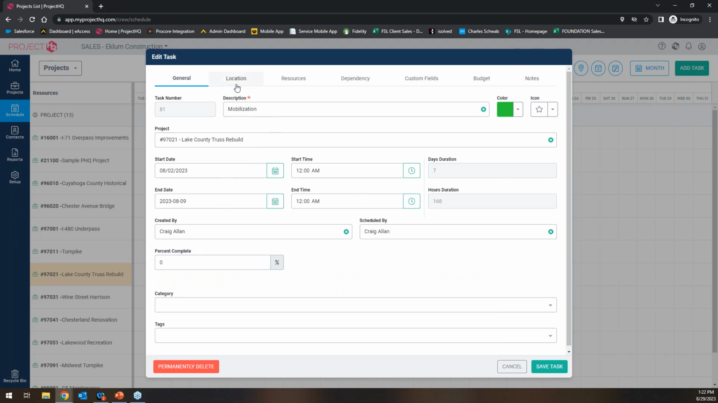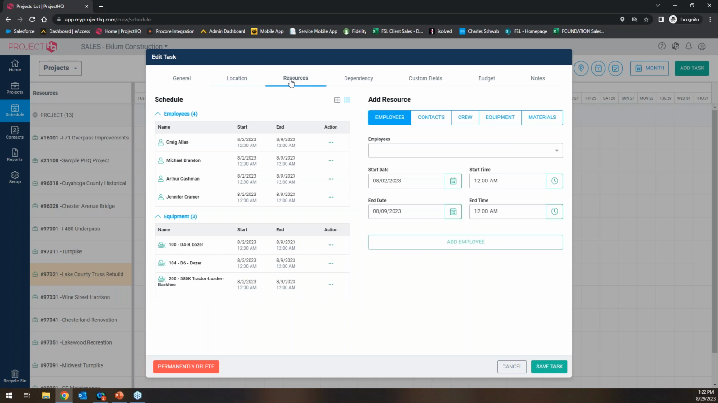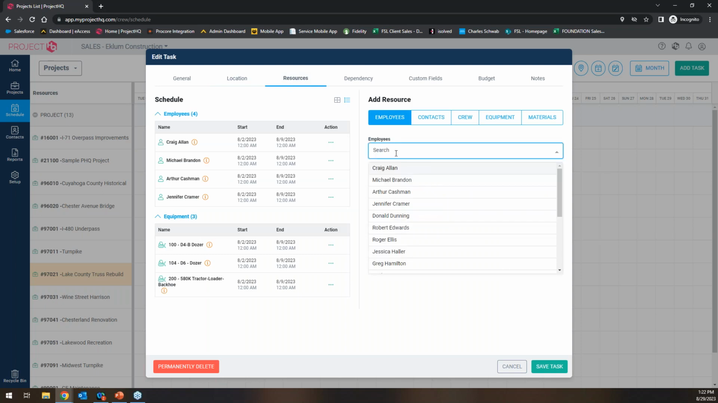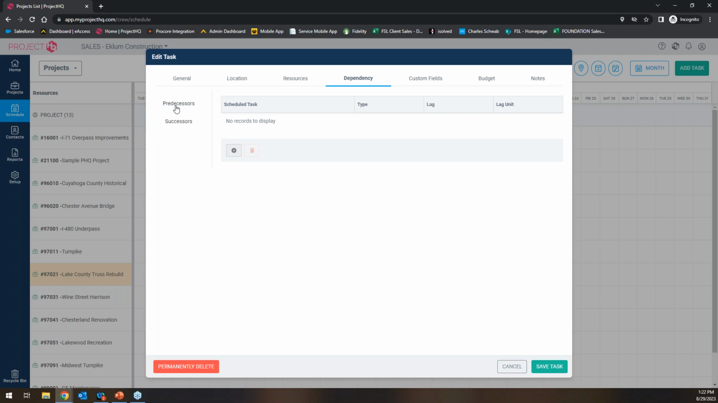If you need times, you can. Location, which that'll pull off the job record, but if you wanted to override that or even drop a pin on a map, you could. Resources, this is where you're assigning out employees. Other contacts, maybe subcontractors, maybe you schedule by crew, so you can assign employees to crews. Or if you have equipment or inventory, you can, of course, schedule those out. Other sections here, if you want to get into predecessor and successor tasks, to connect those. So if you move one, it kind of pulls the other.